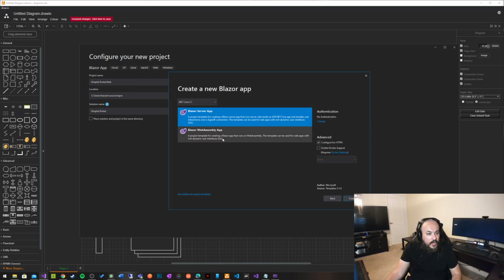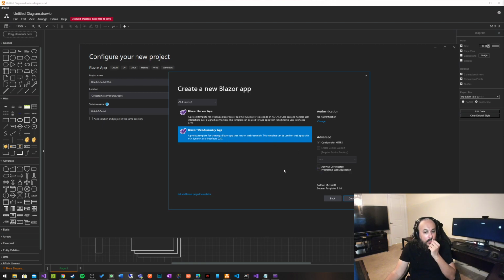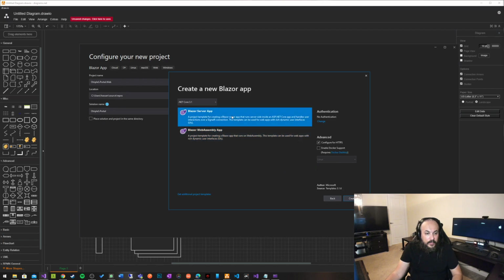So here you go. You have the WebAssembly part where you can use that. You could use ASP.NET Core hosted progressive web application, which we are going to be visiting as well. And you can have the Blazor server-side app, which is what we're going to be focused on today. So let's just go ahead and create this guy.